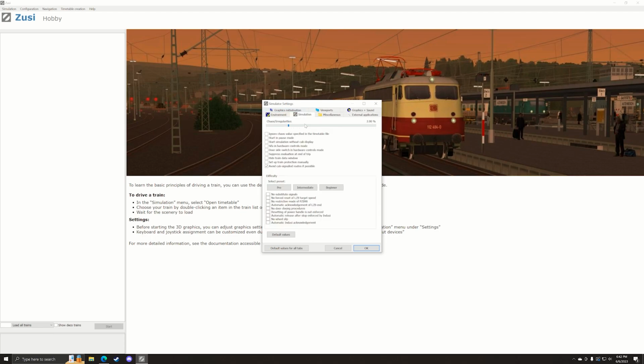The simulation tab is also helpful. Here you can set chaos and irregularities, which once you get used to the simulation and the signaling and how to drive your train, this can kind of be fun. This is the chance that things won't go according to plan. Maybe you'll have substitute signals, you'll have alternate routes being taken, different traffic. So it's just a little bit of randomness.